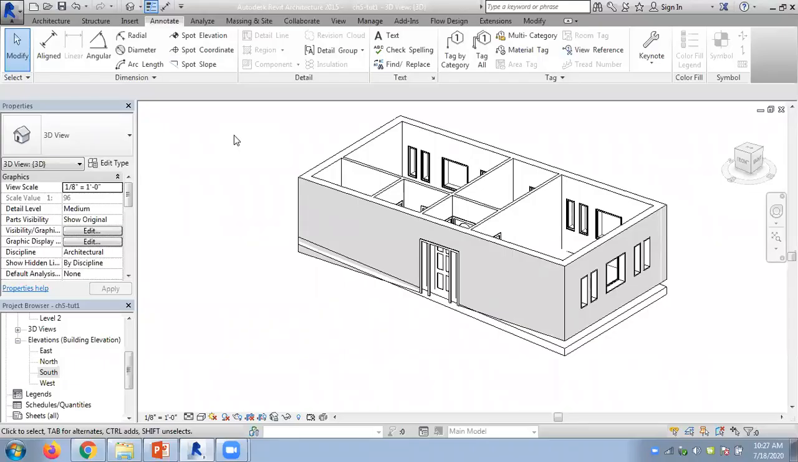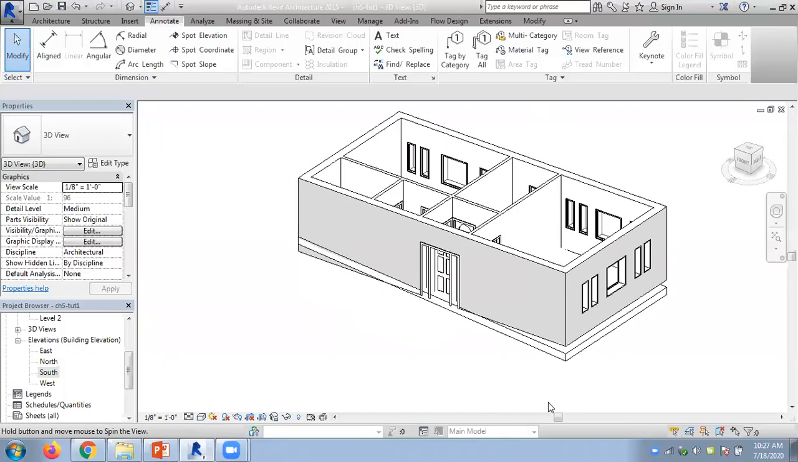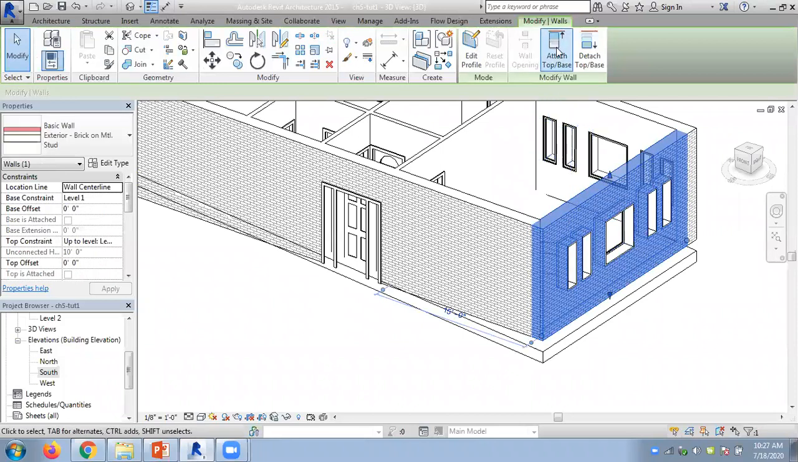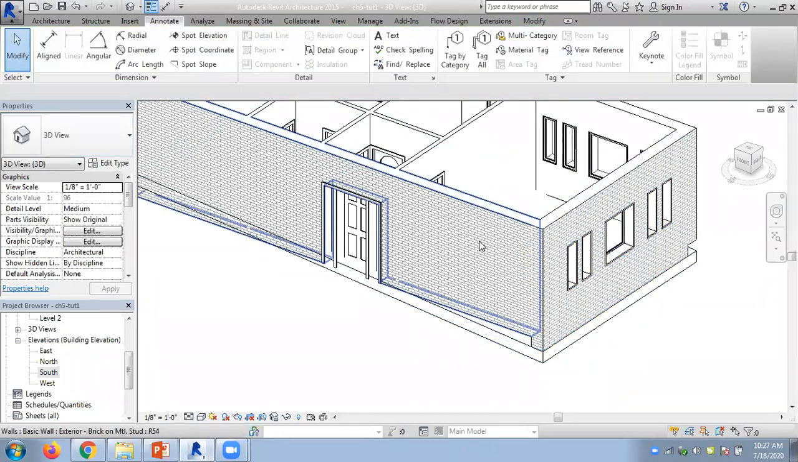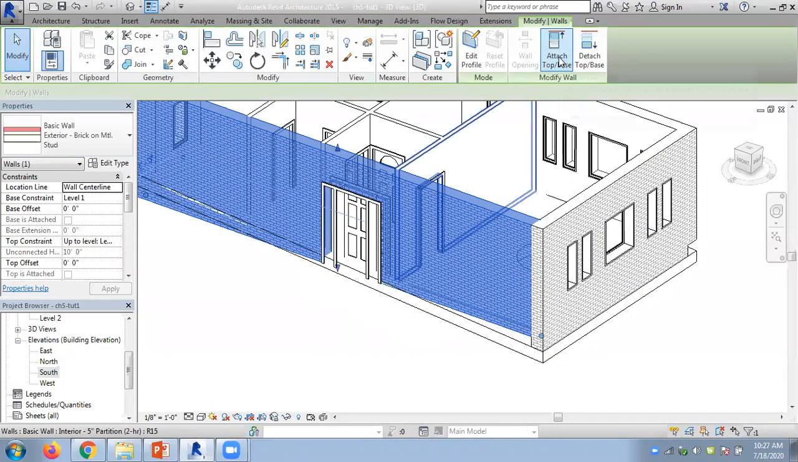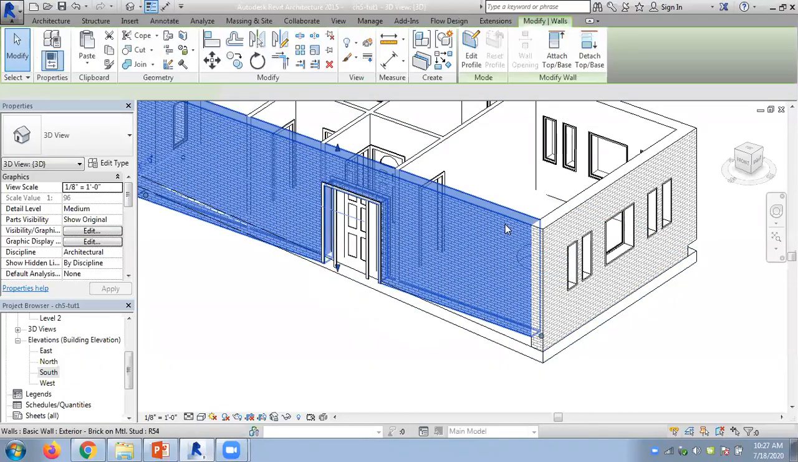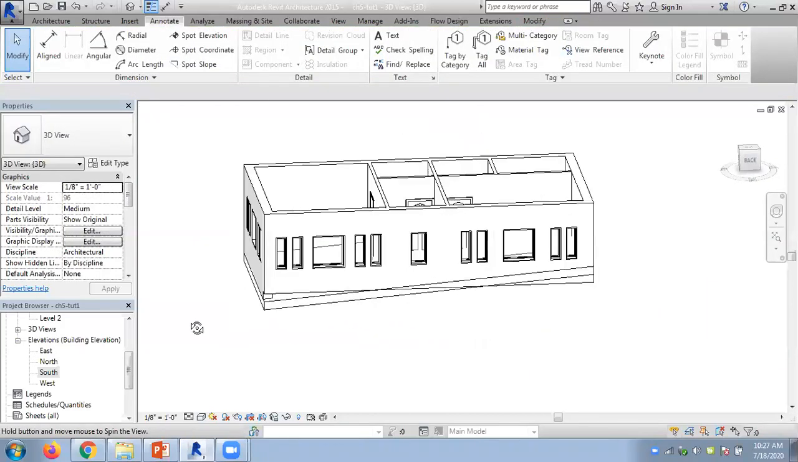Now, actually, we are in some advanced areas. So, if you cannot follow my methods, tell me. I'm again doing the same thing. I'm going to attach the base of the wall to the floor. Attach base to the floor. Similar things can be done.